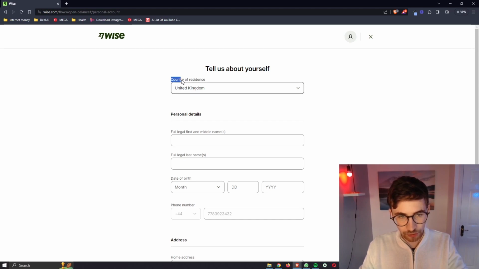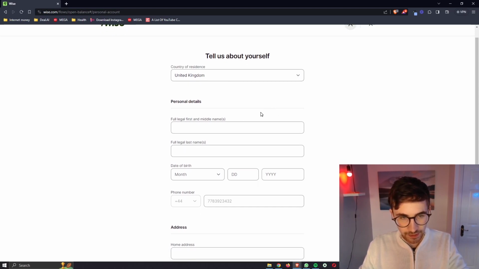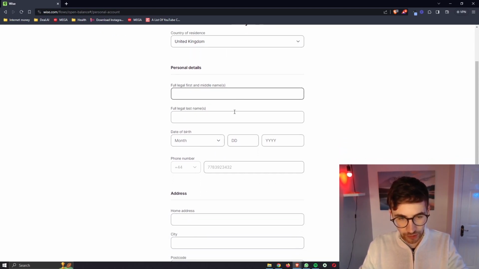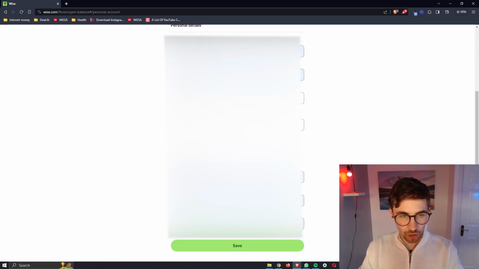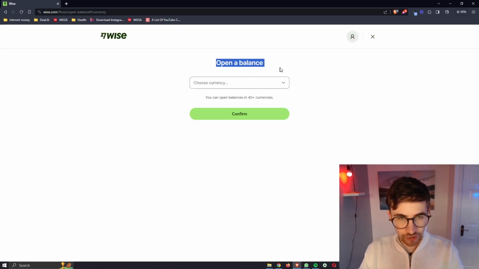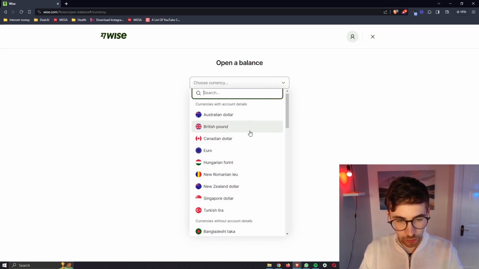So once again, just enter your country of residence, enter in a few of your details right here, including when you were born, the address that you live at, and once all of that is entered, we can click on save. It's then going to take you through to this open a balance where we can choose from any of these currencies right here.